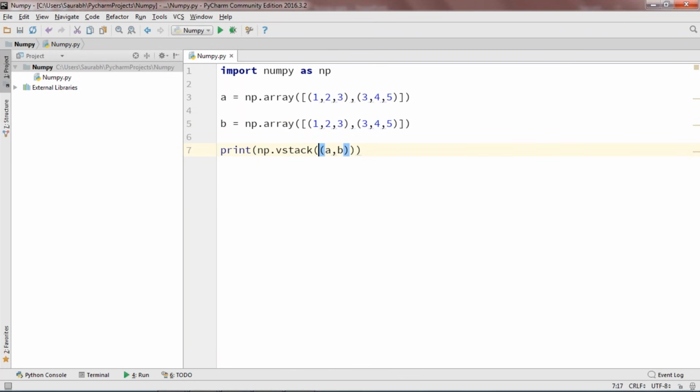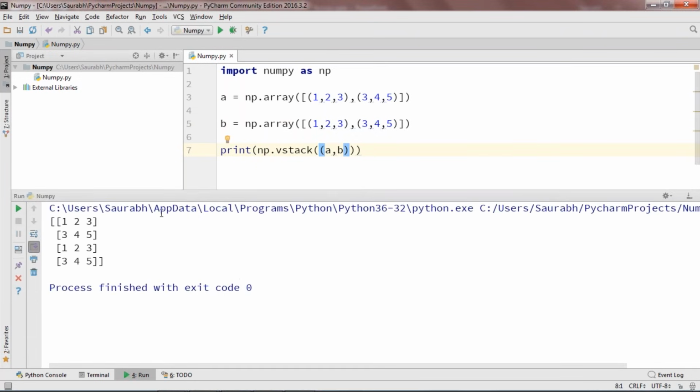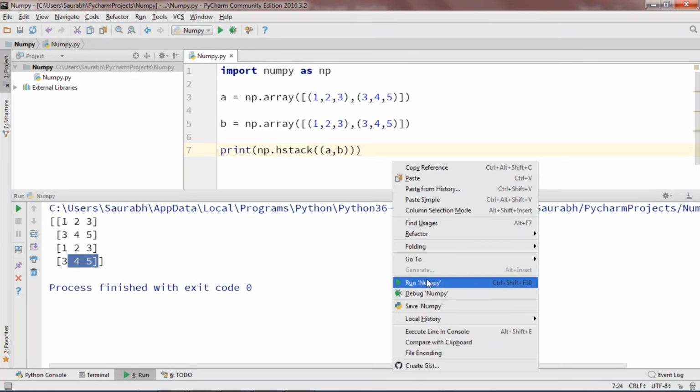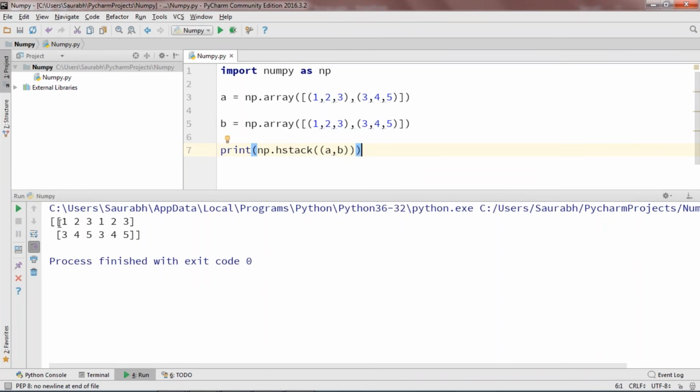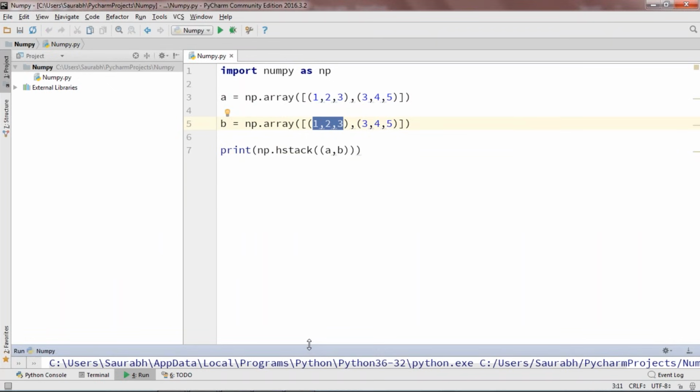Let us see what happens when I run this. So we have 1, 2, 3, 3, 4, 5. Then again we have 1, 2, 3 and 3, 4, 5. So this is called vertical stacking. If I want that horizontally, I'll just write hstack here and run this now. And you can see that we have 1, 2, 3. Then again 1, 2, 3. That means these two are added horizontally. And we have 3, 4, 5. Again we have 3, 4, 5. So this is how you can perform stacking as well.